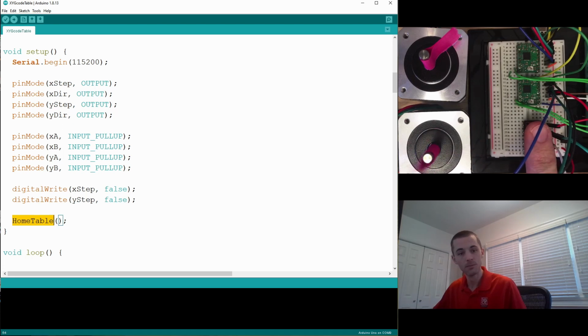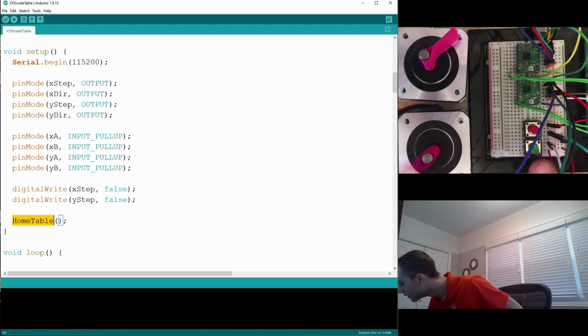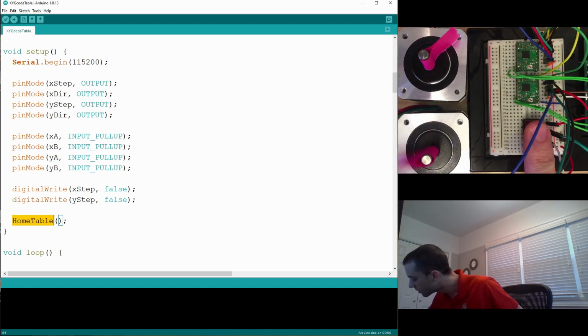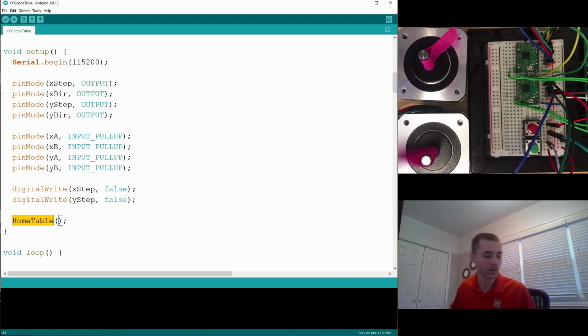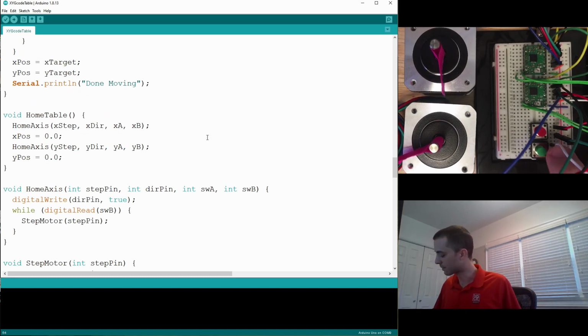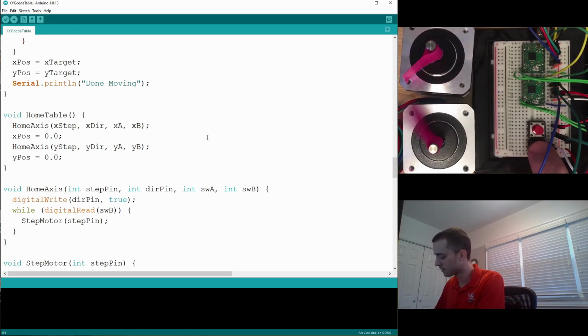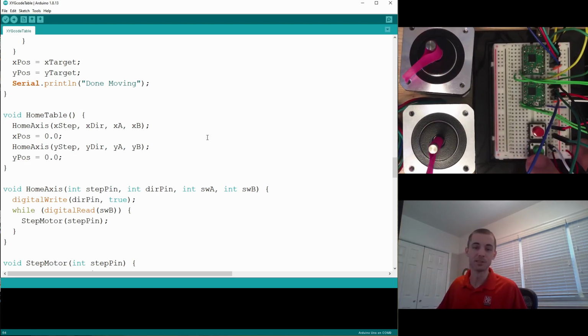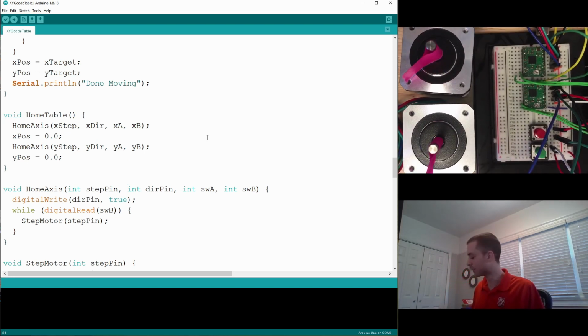Oh. Interesting. I think one of my wires fell off. One second. All right, let's try that one more time. I'll tell you why that happened. One of these buttons had popped out a little bit. So we home the table, and what does that do?